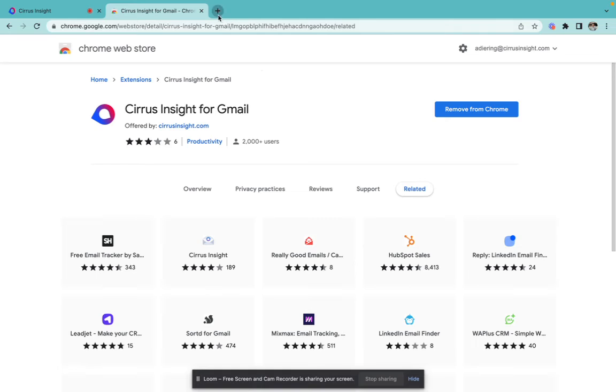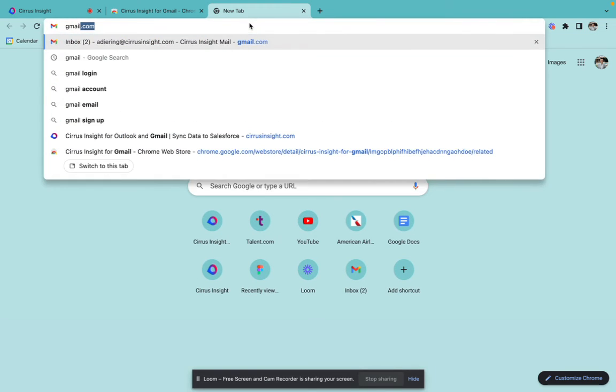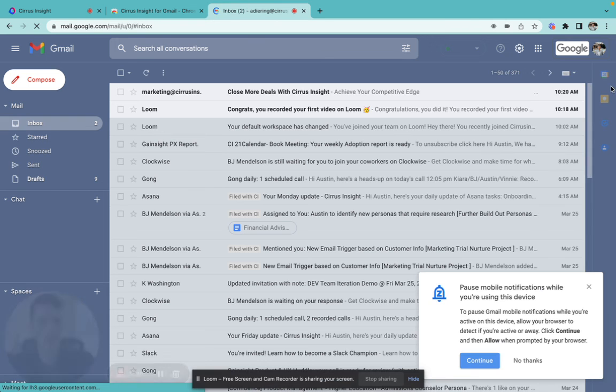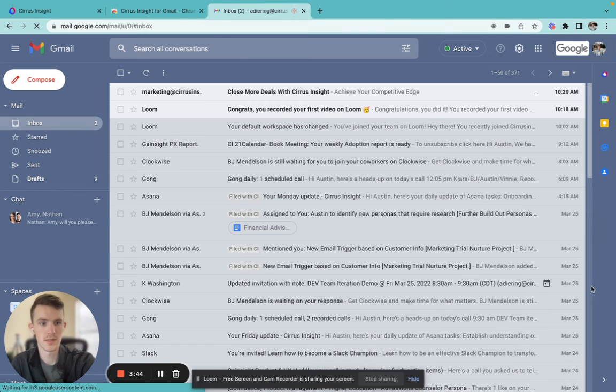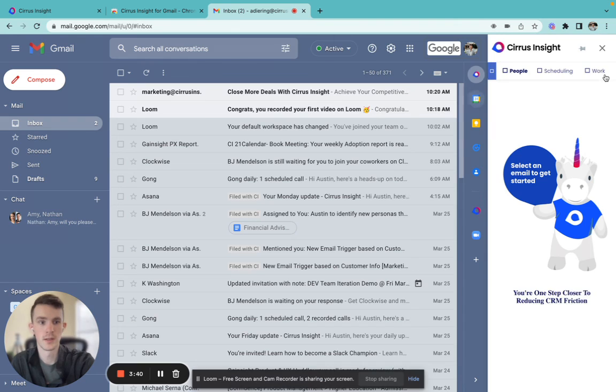Now, we can go ahead and navigate to our Gmail inbox and see that we have the Chrome extension and the Gmail sidebar added right here to our taskbar within Gmail. Go ahead and select that, log in if you need to, and get started using Cirrus Insight today.